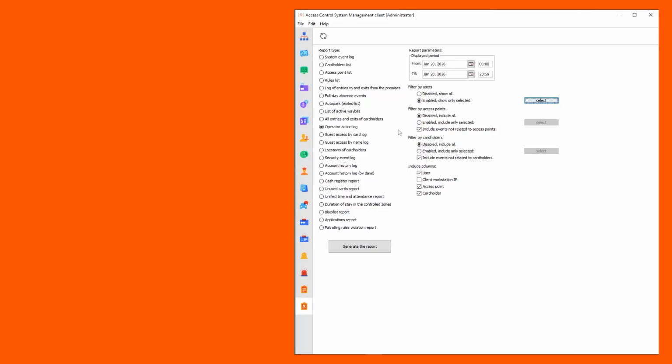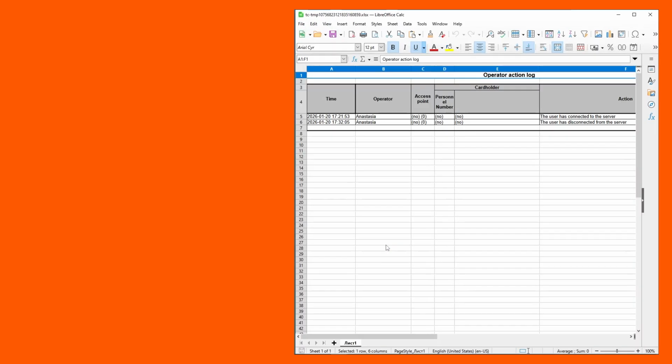Similarly, if you need to display only events related to specific access points or employees, you can enable the filter for them. We will get a report on the actions of the operators we selected for the past week. To do this, specify the relevant dates and click the Get Report button. The system will generate an XLS file with information about the operators' actions.